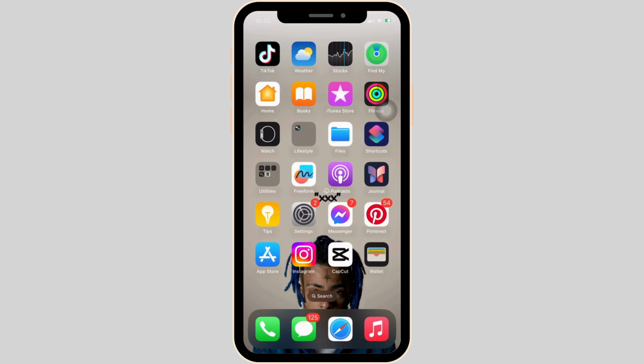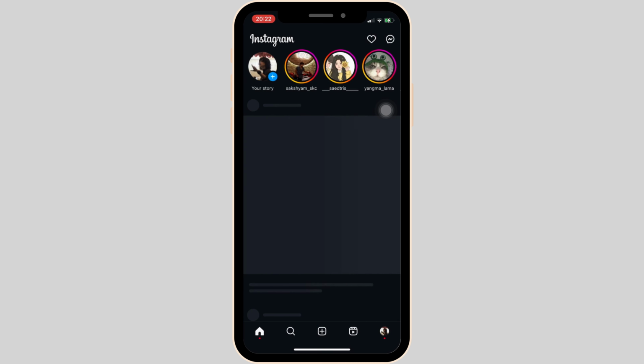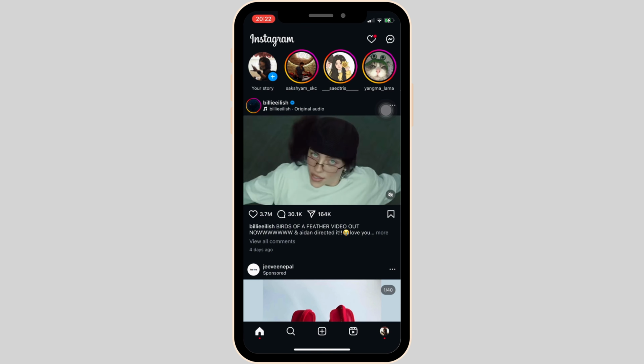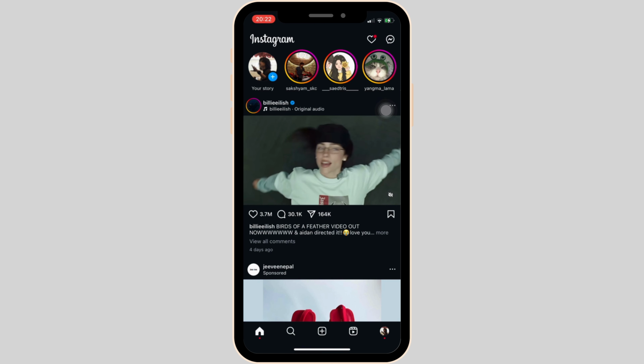So the very first thing you want to do is make sure that you are running the latest version of the app. Once your application is up to date, simply open it. Make sure that you are logged into a specific account. Once you have been logged in, it will land you on this page.